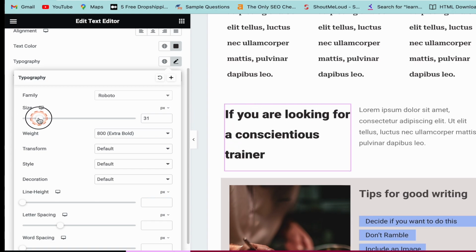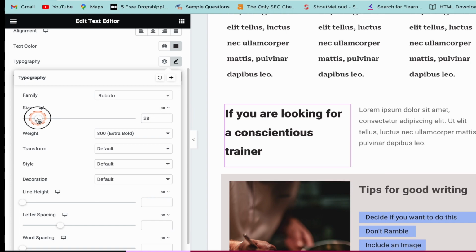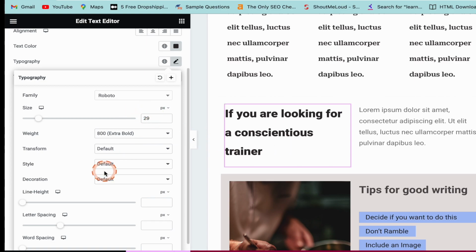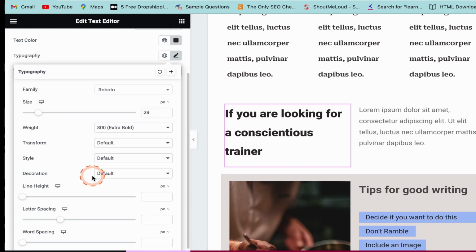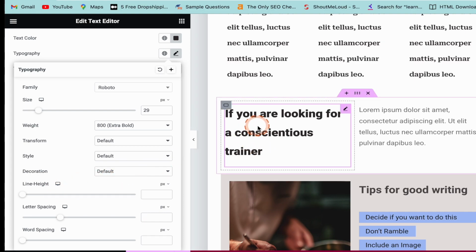As you can see on the right hand side, it is increasing the size. Now it is 29 pixels at the moment. So this is how you can do font size editing for the text editor.